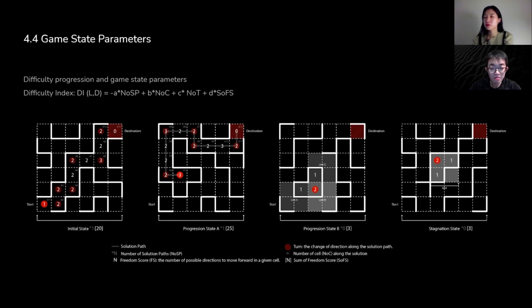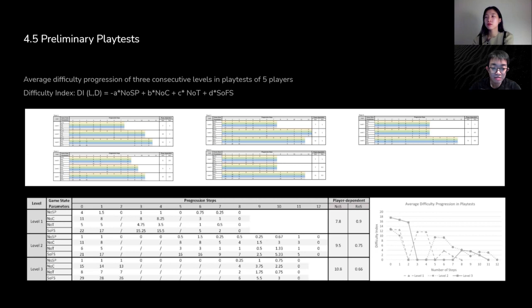To better approximate the weight of each parameter, playtest data through inverse reinforcement learning at a statistically meaningful scale are needed. To evaluate playability and player engagement, we conducted preliminary desktop playtests with 5 players. The results are shown below, which achieved our initial goal in difficulty progression.